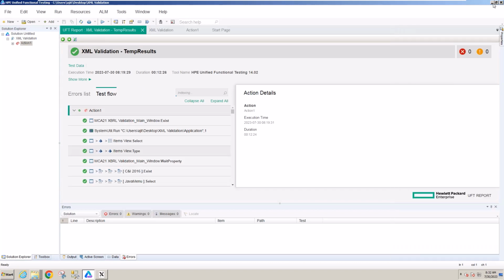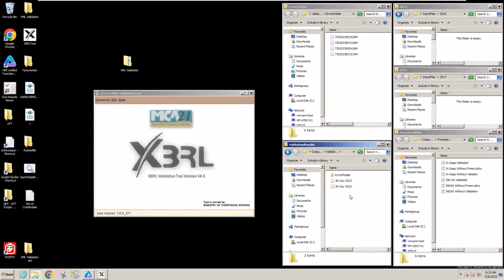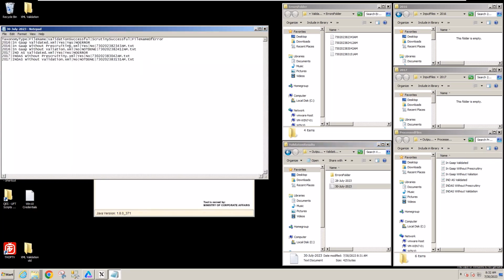Okay, let's have a look at the result of the processing. So this is the validation result folder where we have a file with all the logs. Okay, what is the processing, which file is processed, what is the result. Let's open that text file. Okay, so we have this first row as a 2016. Okay, the file validated, the name of the file is in gap validated, right? The validation successful, scrutiny successful, there is no error. Once the file is processed, it moved from this 2016 to the processed folder.